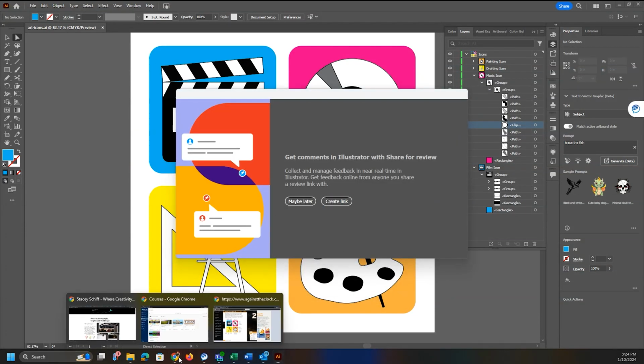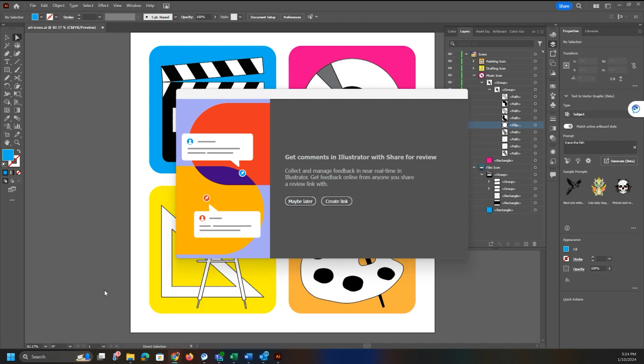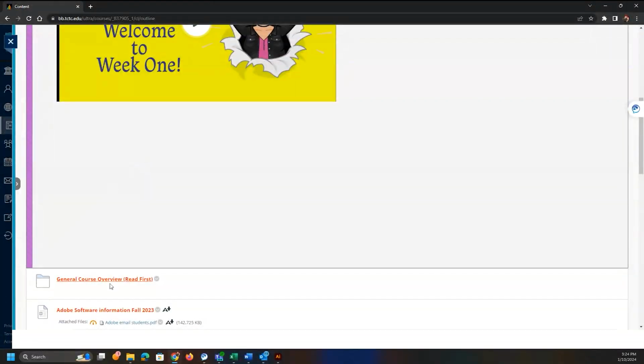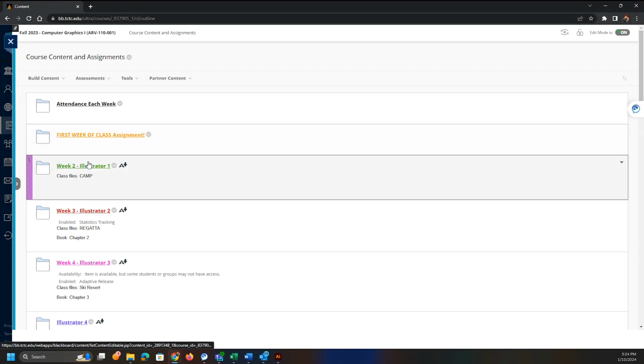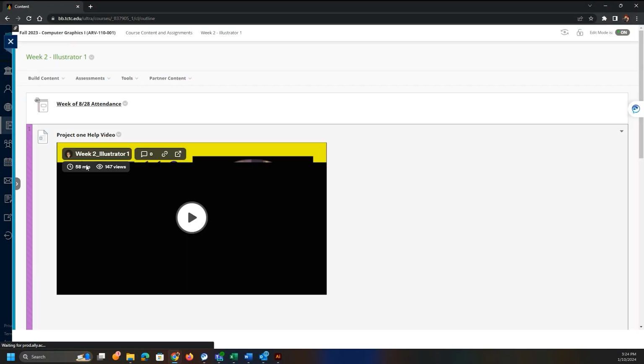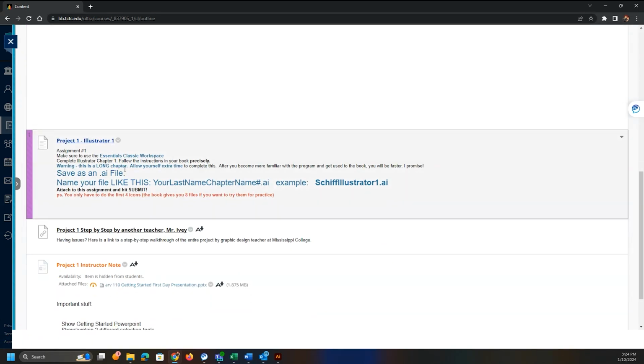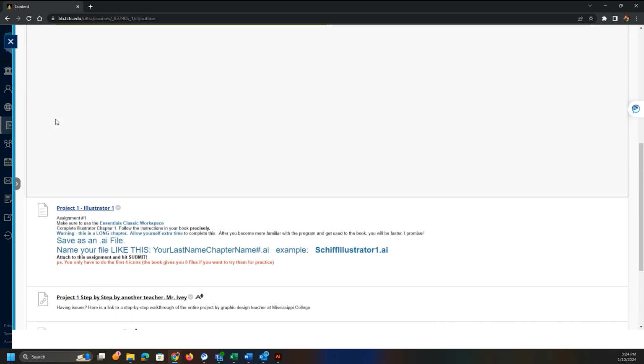And then you're done. So now when you go into your course, you're going to attach it to the assignment. Let me get to it. You're going to go in here, some assignments, Illustrator 1. You're going to attach it to this file right here. I want the AI file, and then I want the JPEG file as well. All right. And then that is it.